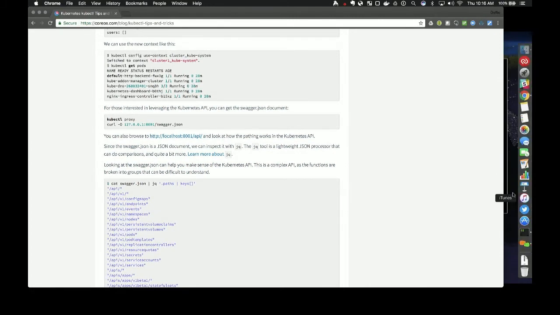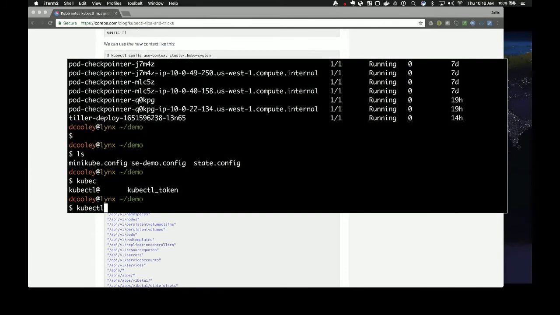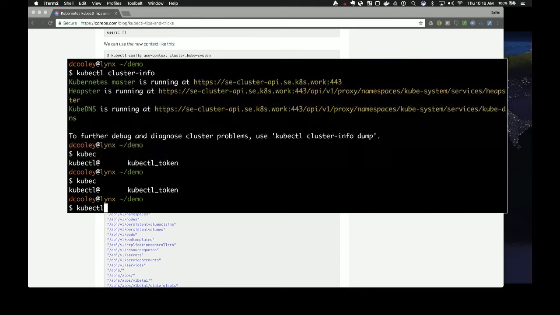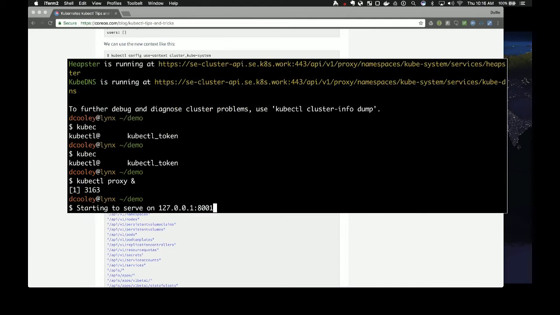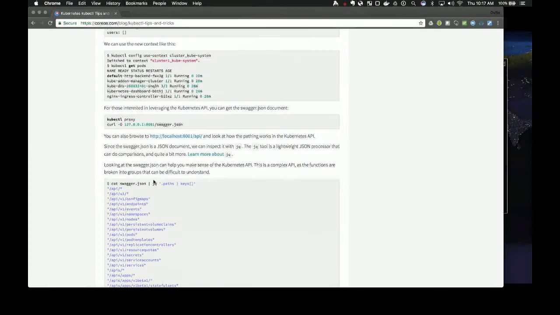We'll do that by leveraging kube proxy first. I'm going to look and see which cluster I'm in, so kubectl get cluster-info. I'm still pointed at the SE cluster we have internally here. I'm going to try kubectl proxy, and I'll just background it. It tells me that it's starting to serve on 127.0.0.1:8001.